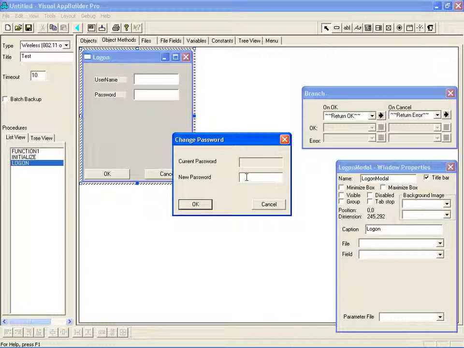You can assign a password. This gives you the capability of distributing your application without having your customer have access to the actual source code or Visual App Builder project files, if you will. In this case, we'll leave the password as blank.